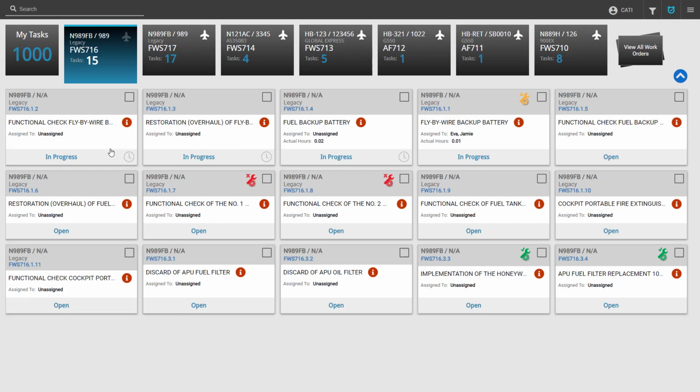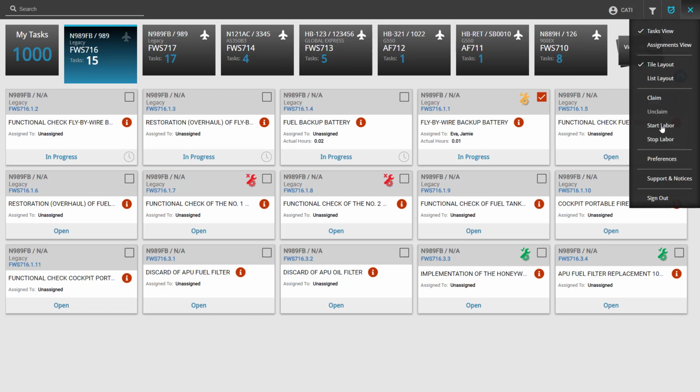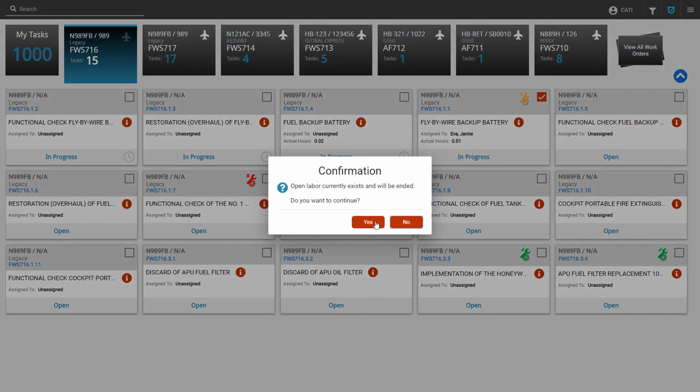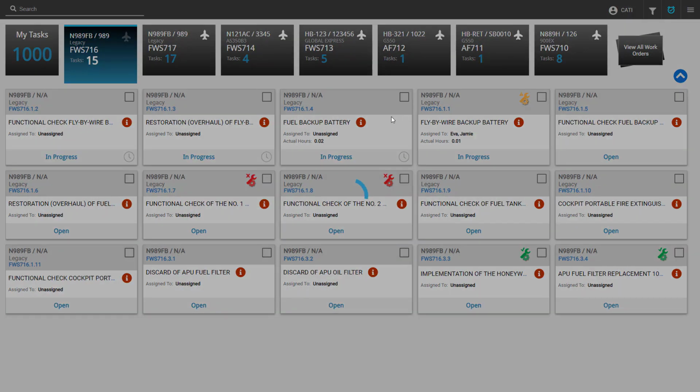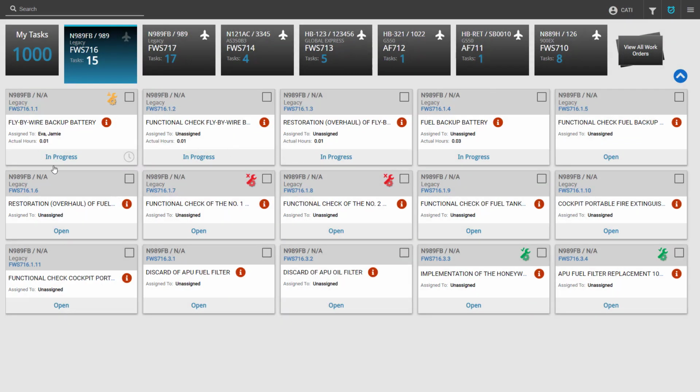We can see now that all three tasks are in progress with a clock icon on the bottom right-hand corner, letting us know that we are currently working on all three of the tasks. Starting labor on a brand new task, we'll go ahead and end the current labor on all three previous tasks. We navigate back to the tasks view. We can see that now we are currently only working on the one task, and the labor has been ended on the three tasks that we were working on before.